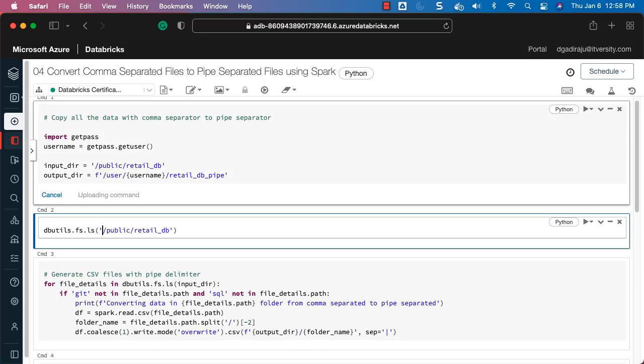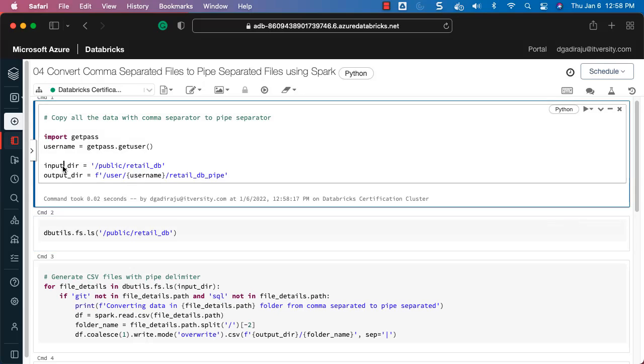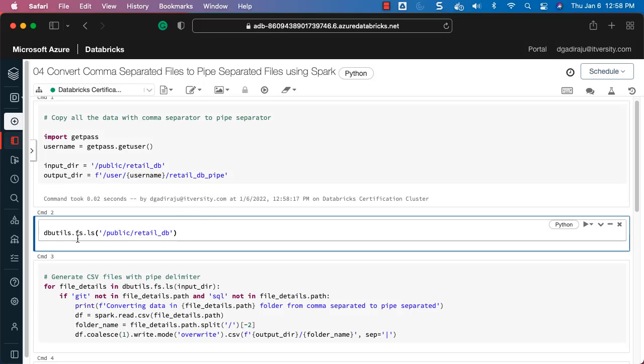Now, first let's run this. We're actually creating two variables. One of them is nothing but the input directory. It is pointing to public retail DB. It contains the CSV files in subfolders for each and every dataset. Also, we are creating the output directory. It is based on username, then retail DB pipe. Based upon the user which is used to log in to the environment, it will change. In this case, it will be /user/root/retaildb pipe.